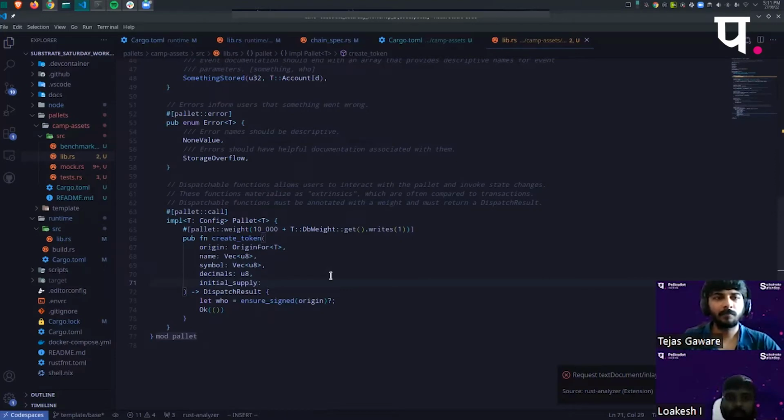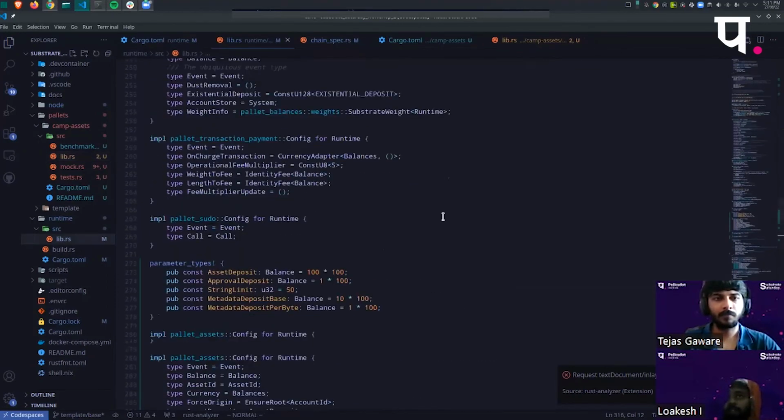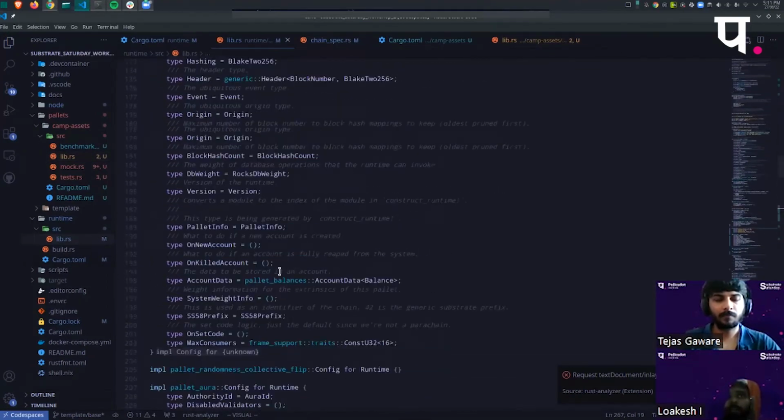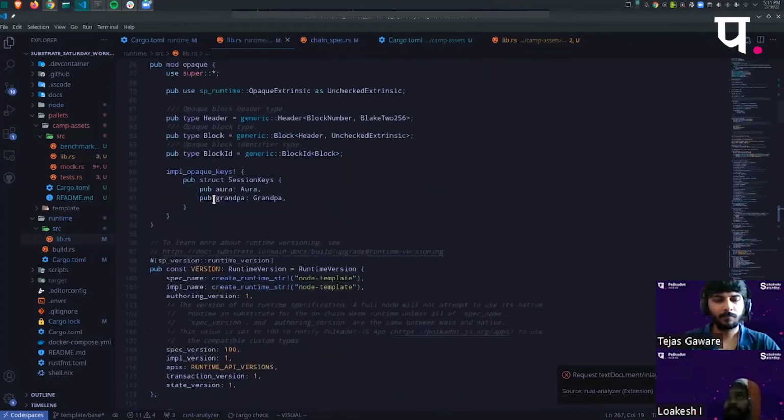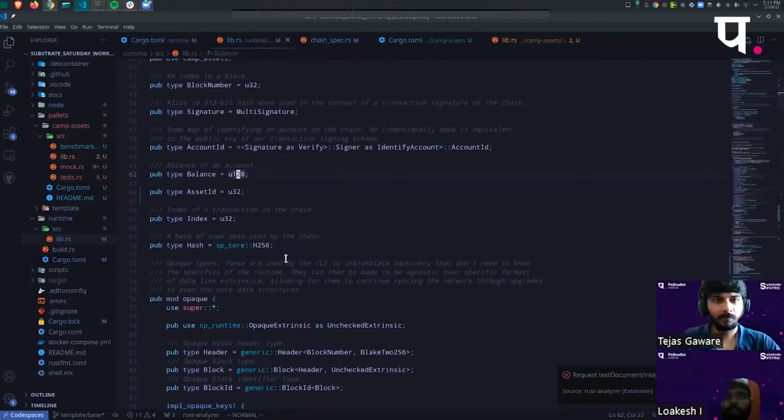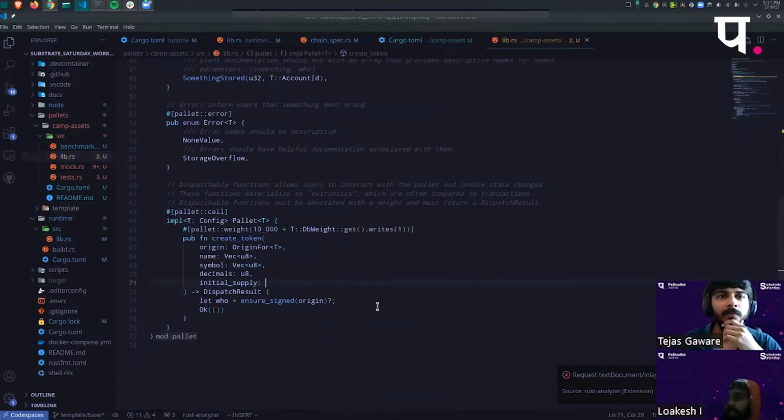So your initial supply is again of type balance, right? It's not a number, it's of type balance. Now where is balance implemented? I have already shown you that balance is implemented in the runtime lib.rs, where the type is mentioned as U128, but I want to use this type because this balance implements a number of different traits. So how do I call anything from my runtime? You take the generic and you call it from there. So T::Balance. Here I mentioned that my custom initial supply type is going to be balance.